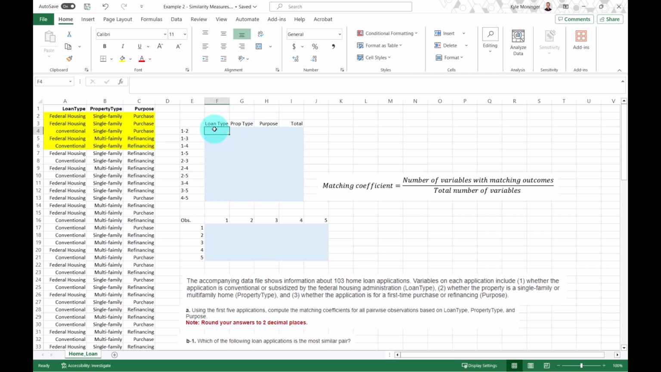To compare Loan 1 to Loan 2 on loan type, I'll use the formula equals IF Loan 1 loan type, which is Federal Housing, equals Loan 2 loan type, then I want this to return a 1, otherwise a 0. We can see by looking at them that they both are the same loan type, so this formula should return a 1, and it does.